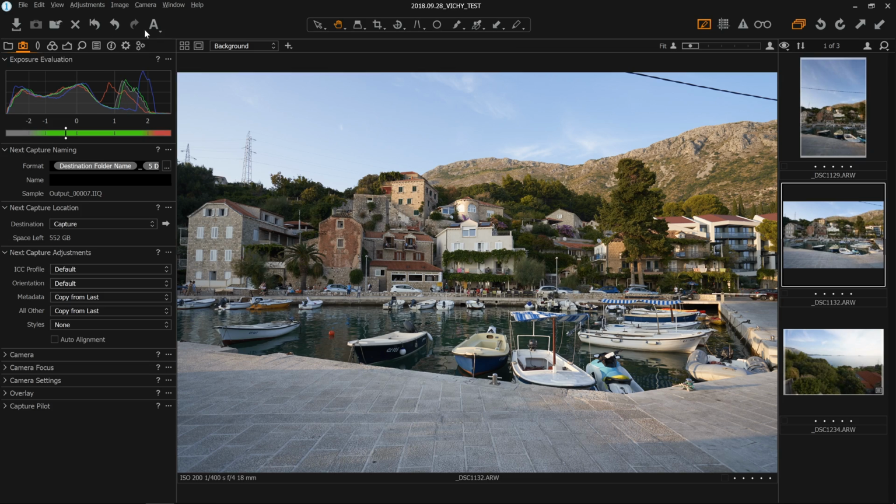Before we get going with all of the adjustment tabs over here, I'm just going to quickly take you through the toolbar, which occupies the top part of the screen inside Capture One. Most of this is pretty obvious, so we're going to go quite quickly.